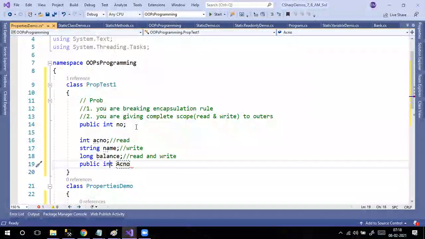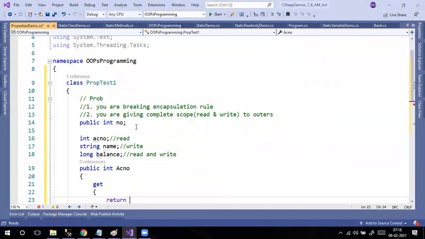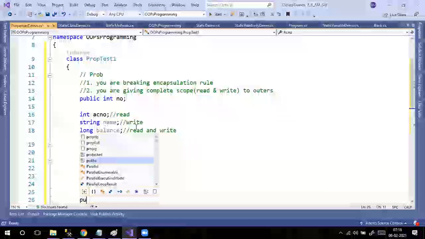And the return type should be int, because this variable type is integer. So this is only having read access, right? Read access means you only have to give get, return account number. That's it.